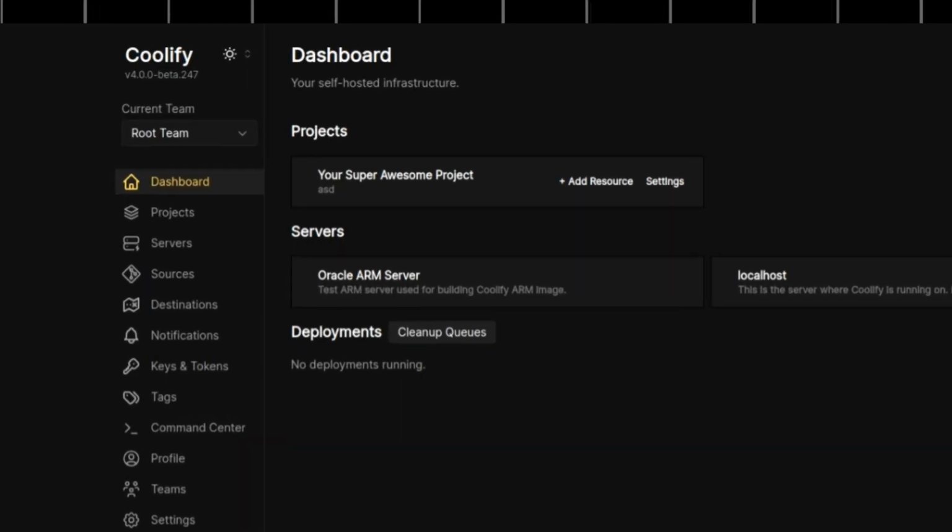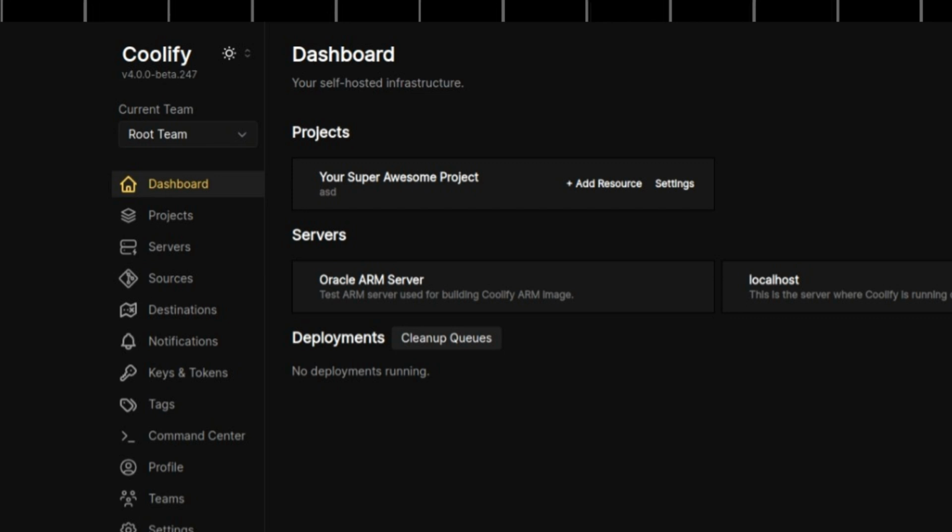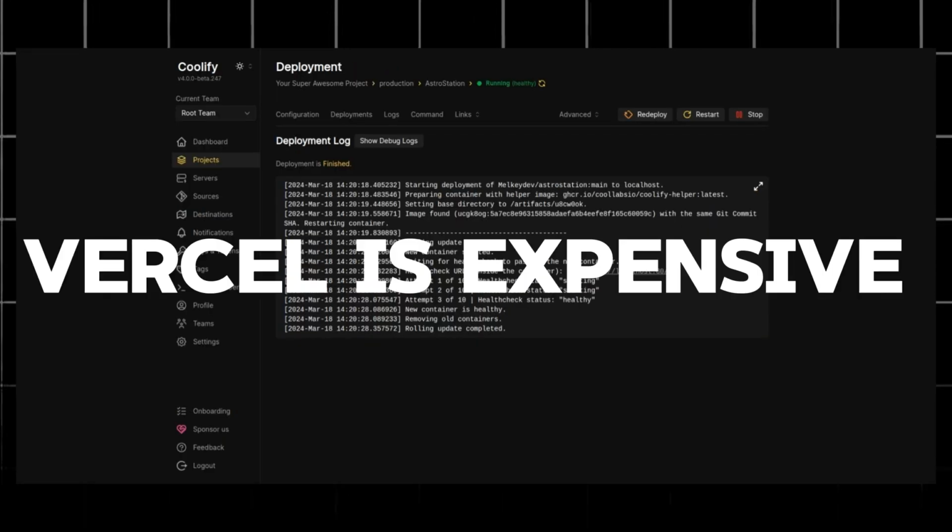Once installed, open your browser and go to localhost:3000. Follow the simple setup wizard to configure Coolify. You'll be up and running faster than you can say "Vercel is expensive."